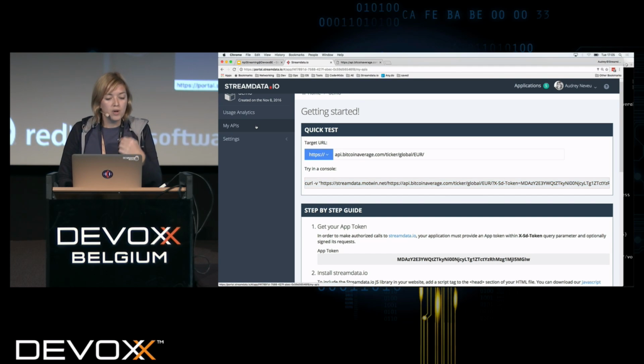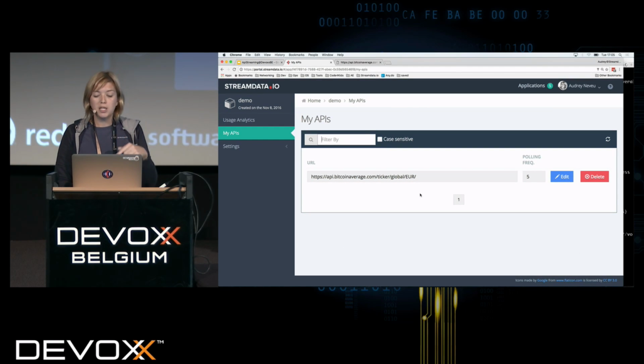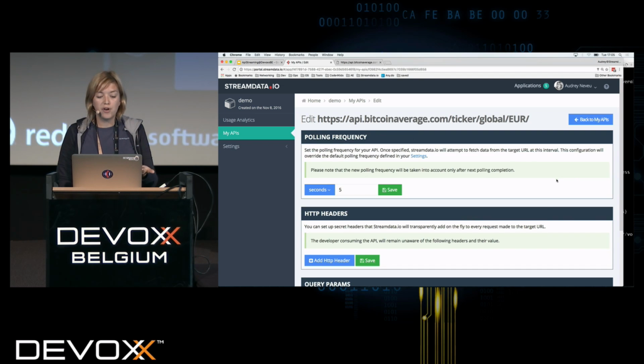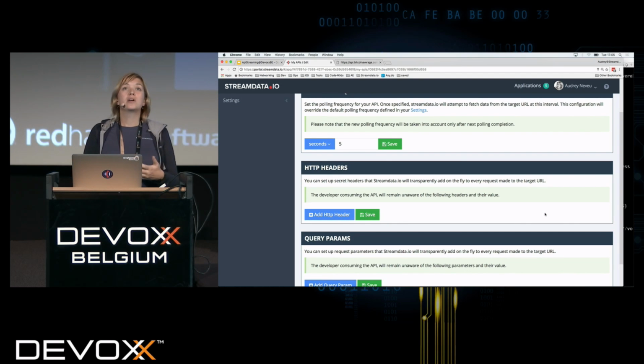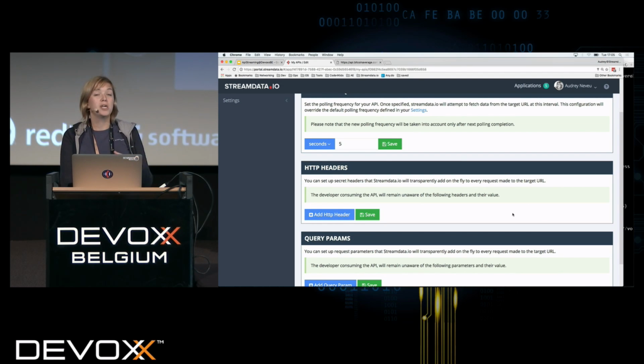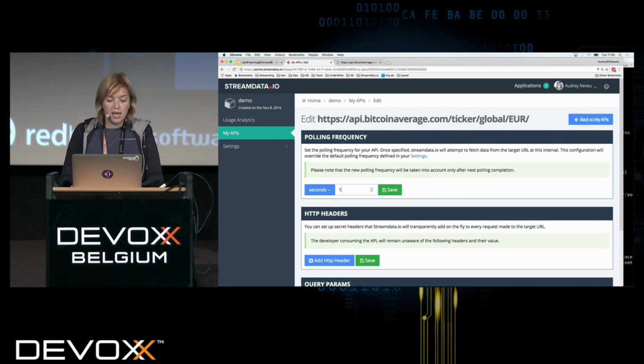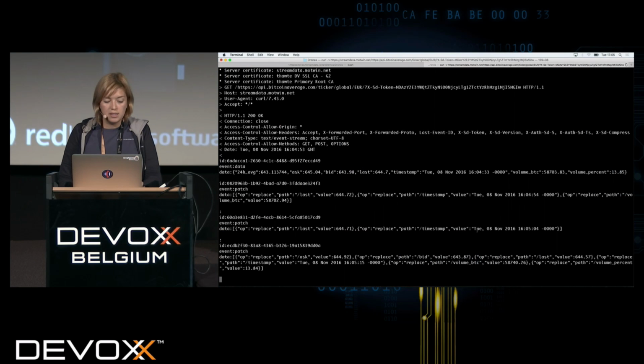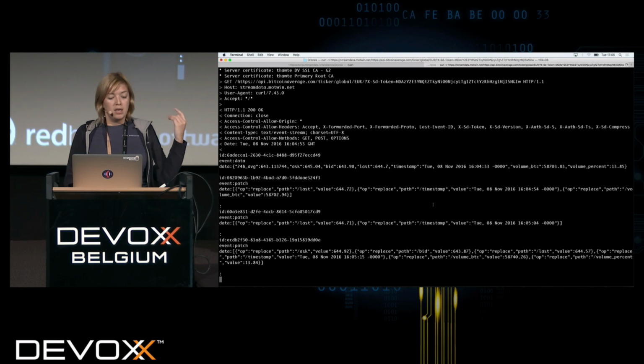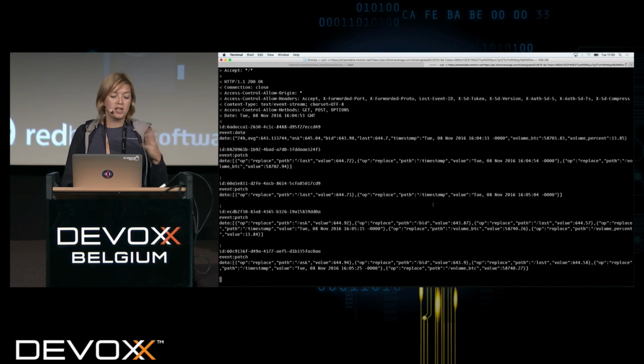Fine. So once this is done, I can go back to the My API section and edit the polling frequency. Here is the place where you are going to give all parameters you need: HTTP headers, query parameters, etc. So let's say I would like to poll every second. Save, and if I'm coming back, the new polling frequency has already been taken into consideration without closing and reopening the stream.